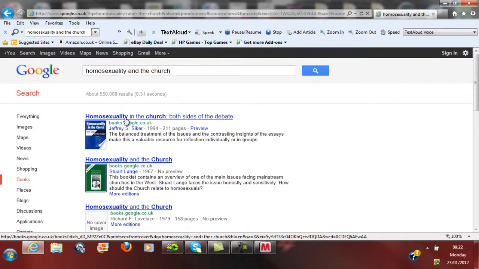The first book here is Homosexuality in the Church, which is written by Jeffrey S. Siker. Was written in 1994. It's 211 pages. It has a preview online, so this one will be good for us. This second book, Homosexuality and the Church by Stuart Lange, was written in 1967, sorry, but it has no online preview, so we cannot access this since there is no online preview. So this one that has a preview, now let's click on the preview.